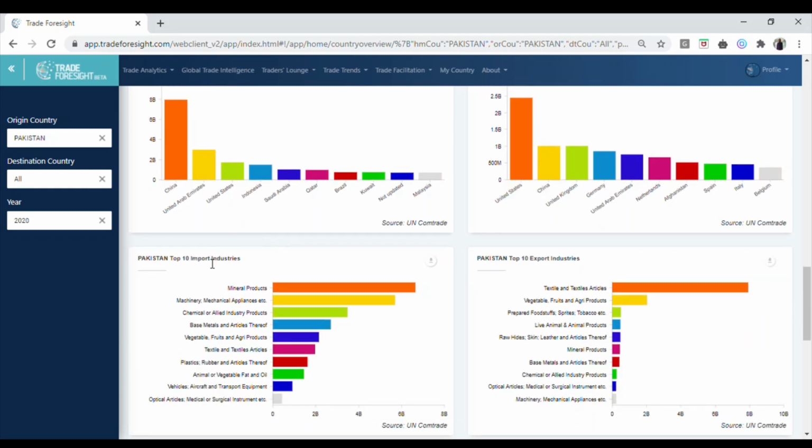And then over here we show Pakistan's top 10 import industries, that is, which industries in Pakistan were the top importers. Over here we see mineral products, we imported this much amount. Top 10 export industries, so we have the textile, our biggest exports were from the textile industry, etc.